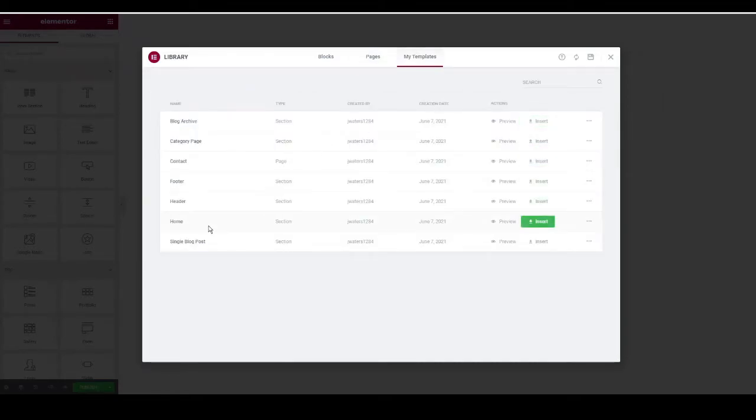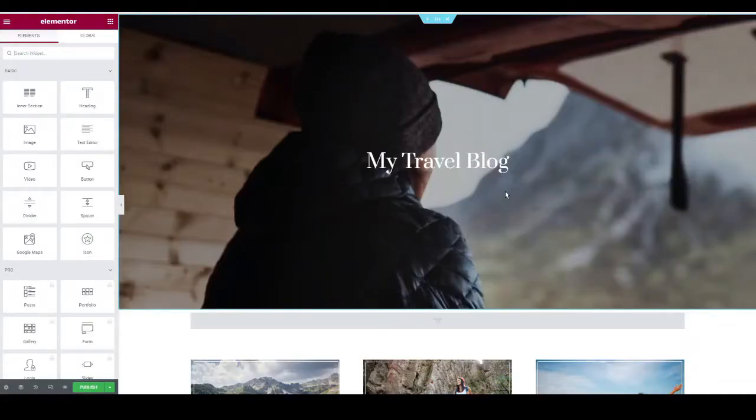Find the home template. Over to the right hand side, it will say Insert. Click on Insert and yes. This should upload the home page, which will look very much like the demo. However, the menu will not be displayed as we have not created the menu yet.